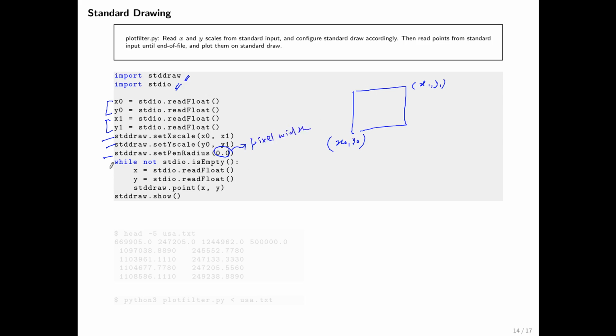Right? And then as long as standard input is not empty, we read a pair of numbers using read float. So x is a float, y is a float, and that represents a point. All right? So we read a pair of numbers which represents a point, and then once we have the x and y coordinates of that point, we simply draw it using the point function from the Std Draw module. Okay? And when you do that, it simply draws a point on the screen. And then we read the next point, get its coordinates, draw it on the screen. Get the next one, draw it on the screen. Next one, draw it on the screen, and so on.